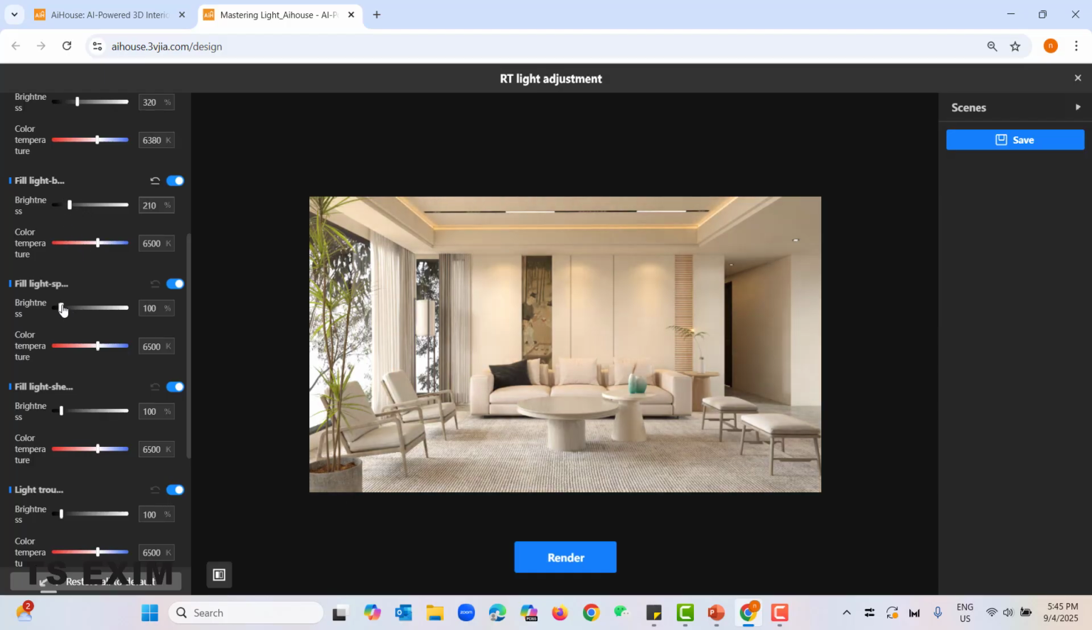Okay, and then fill light number 2. Fill light number 2 is more for downlight. You can see the downlight effect here. If you have a downlight effect, then you can adjust fill light number 2. This one, fill light spotlight. Same thing with temperature, you can adjust as well. Make it warmer.